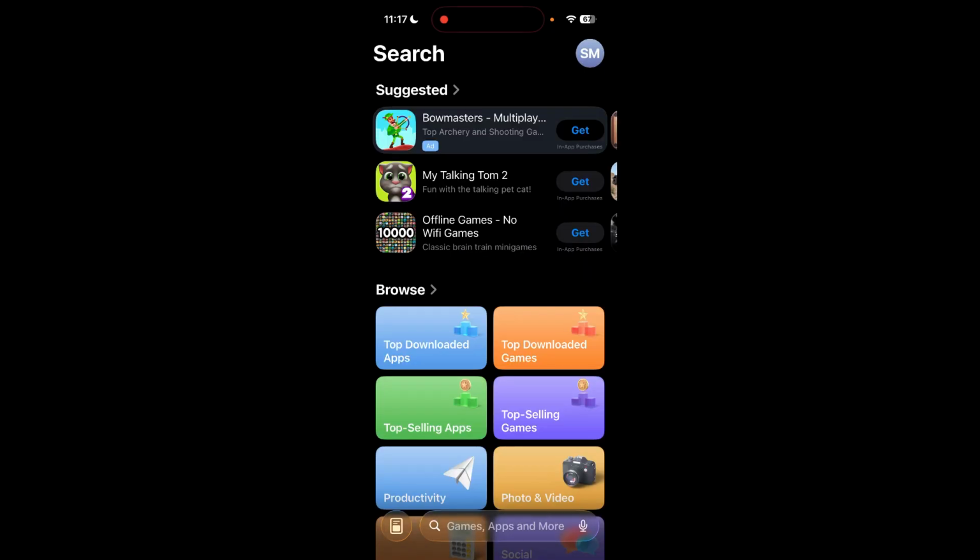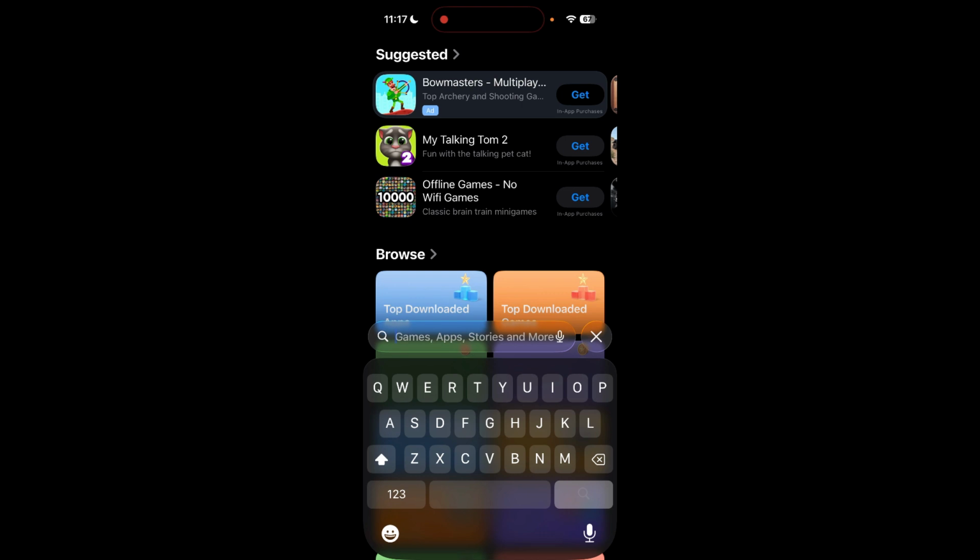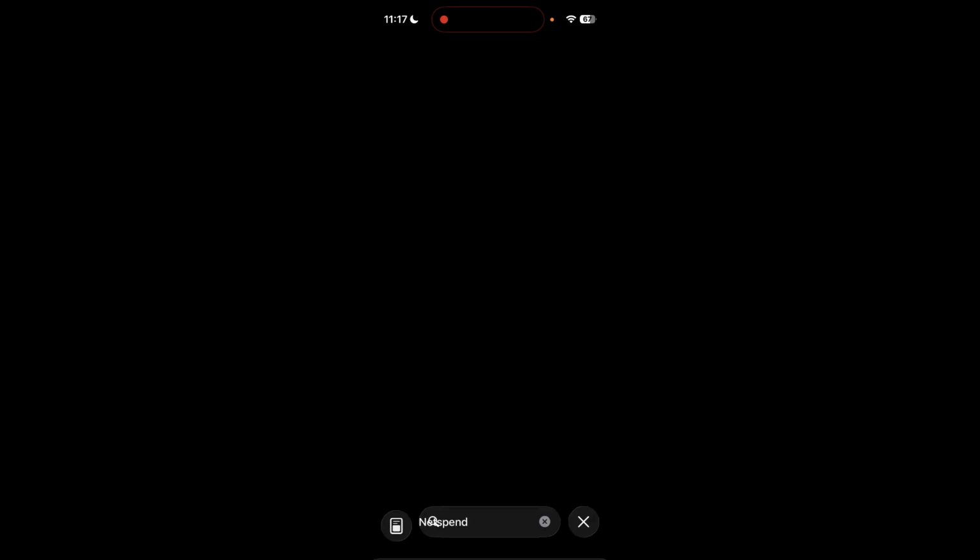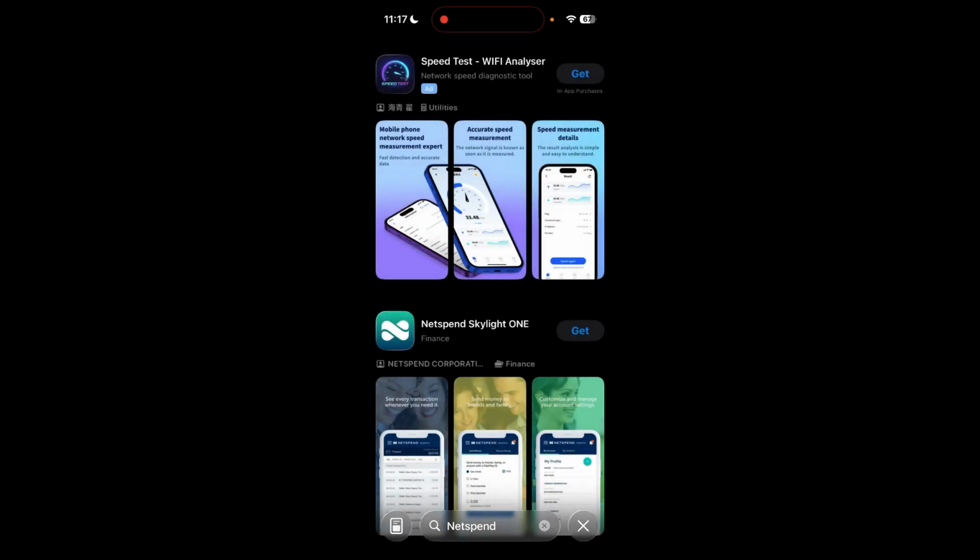And once you reach this App Store interface, at the bottom there's a search bar. Tap on that search bar and type down Netspend and search for it. And from the search results, you need to select the Netspend Skylight one.